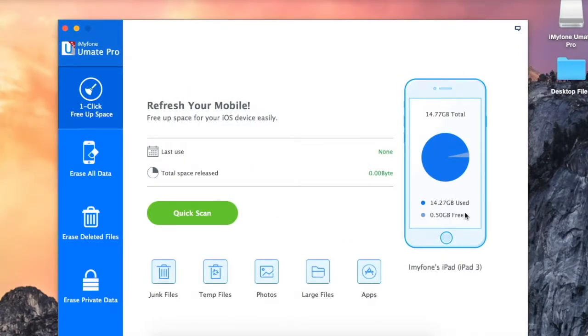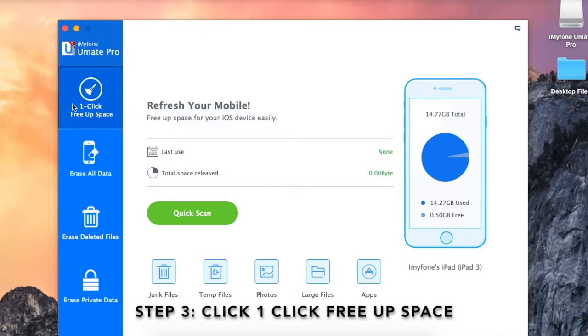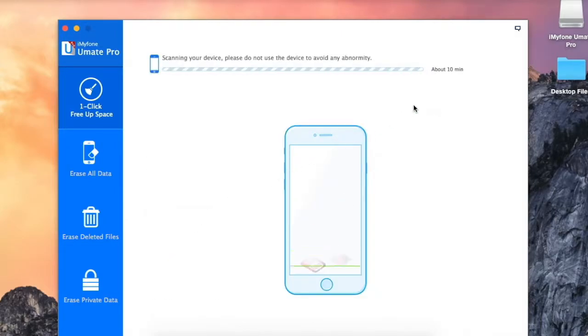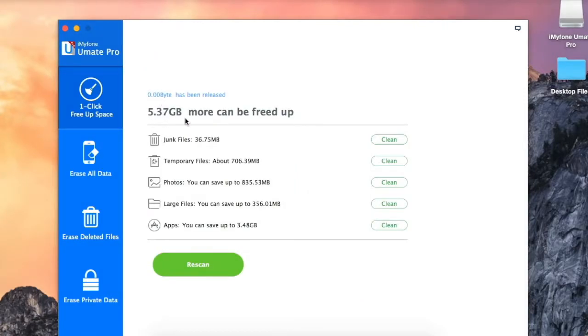In this iPad connected to the PC, we can see there is only a free space of 0.5 GB. Step 3. Click one click free up space. Step 4. Click quick scan. The estimated time for the scan is displayed here. The scan shows a total of 5.37 GB that can be freed.